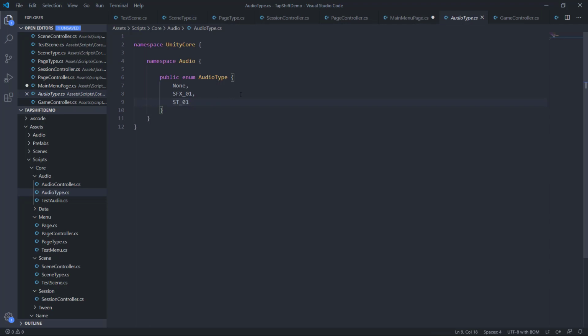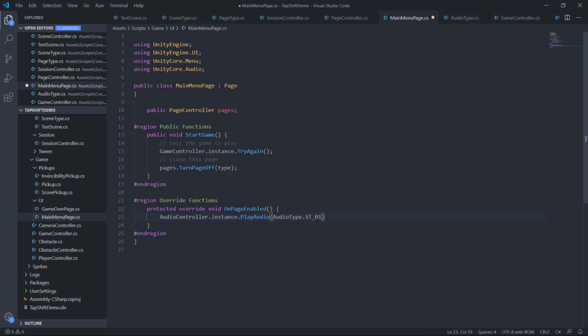And if you want to add your own custom audio types, you would always want to make sure that you add the enumeration here in the audio type section. For instance, you would add custom audio 01. So whatever name you want to use here, you would add that and then use that as a reference in your audio controller and whenever you want to call play audio. So again, from our main menu page, whenever the page is enabled, we're making sure that we play ST01.